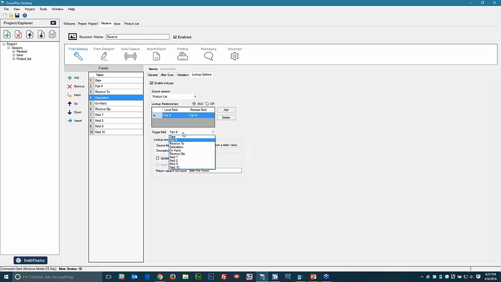Another setting here is a trigger field. So this is going to actually trigger the lookup. Most cases, that's going to be whatever your relationship is. So that'll be our part number.